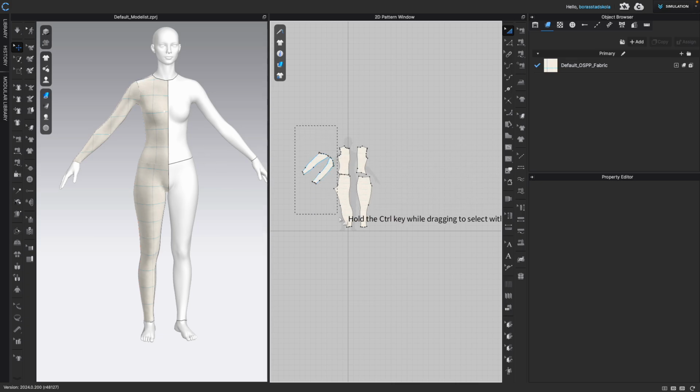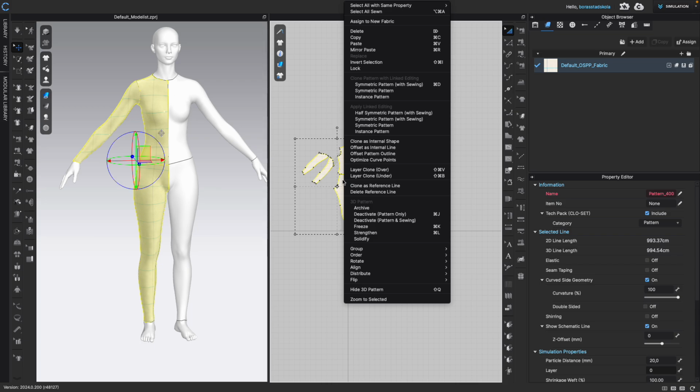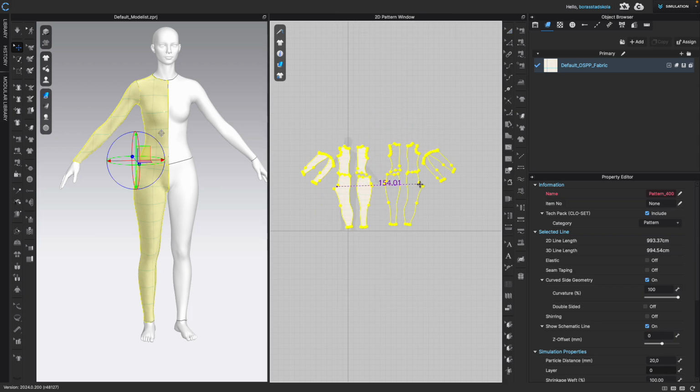And what we can do then, if we're going to create something to work out from based on this, is mark everything, and if you right click on it, you can use this symmetric pattern with sewing. You can also use Control D or mine says some patterns cannot be symmetricized. I don't know if I'm saying that right.